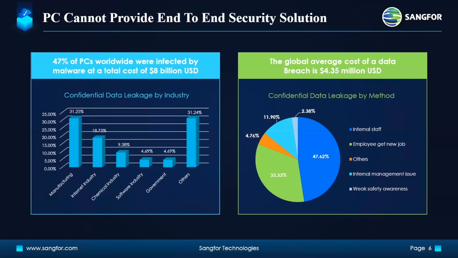So the PC cannot provide an end-to-end security solution, as highlighted in the report. Approximately 47% of PCs worldwide have been affected by malware, resulting in an estimated financial impact of around 8 billion USD. Additionally, in this industry chart, you can see the manufacturing sector has experienced high infection, largely due to insufficient data protection measures.